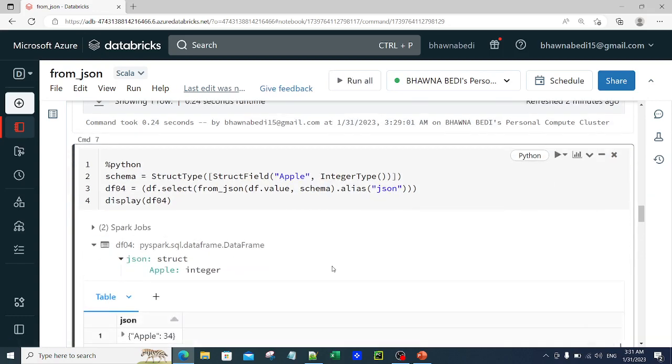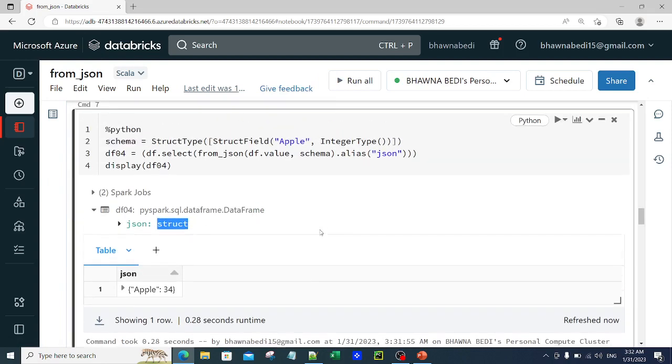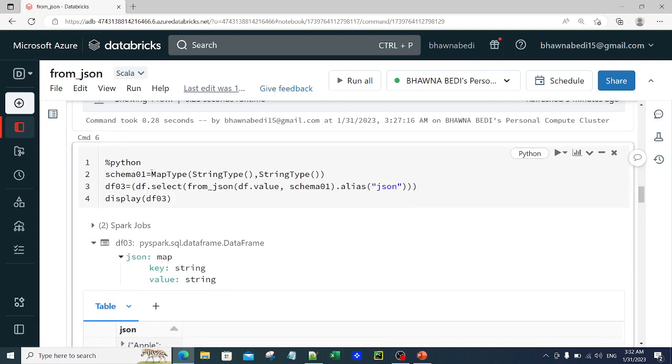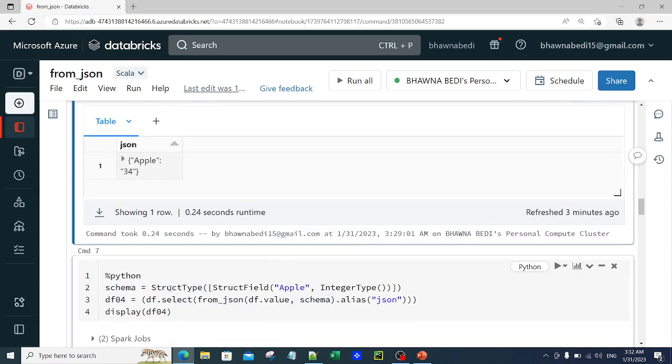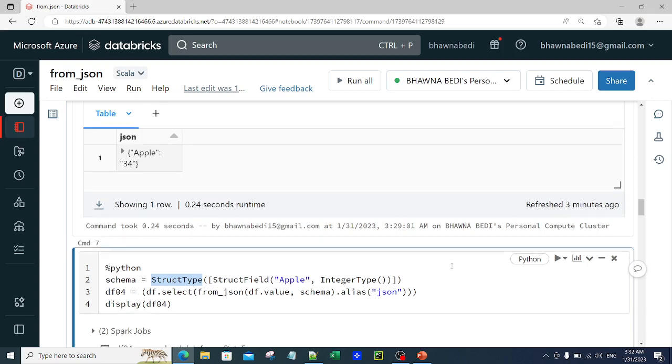The moment I run this, you will see that my JSON string got converted into struct type. How did it get converted into struct type? By using this schema over here. So here I am using struct schema. At the top I used map type to create map schema, and here I used struct type to create struct schema. So I showed you how to convert your JSON string into struct type and map type using both hard-coded and non-hard-coded schema.